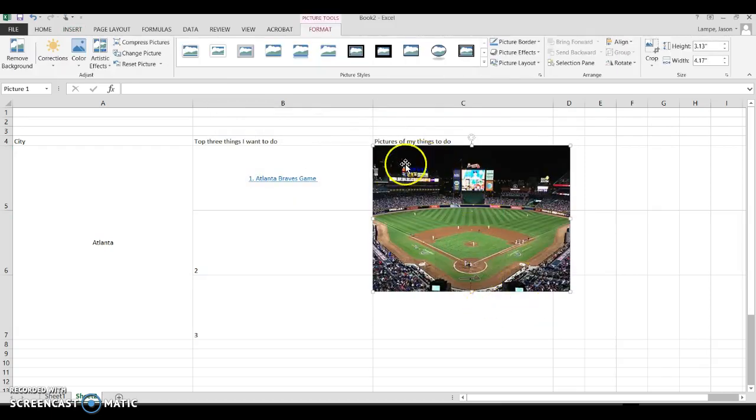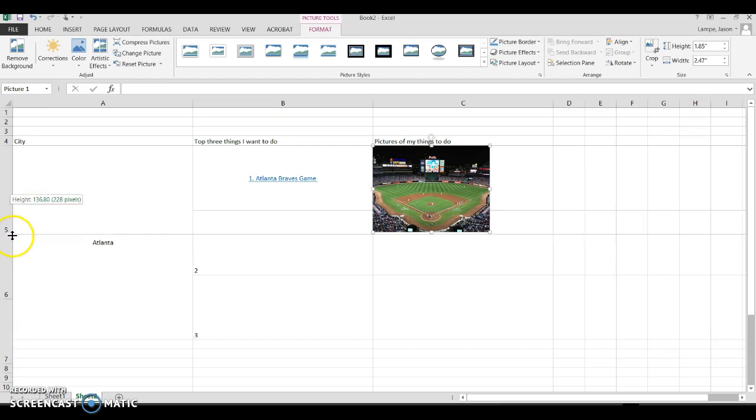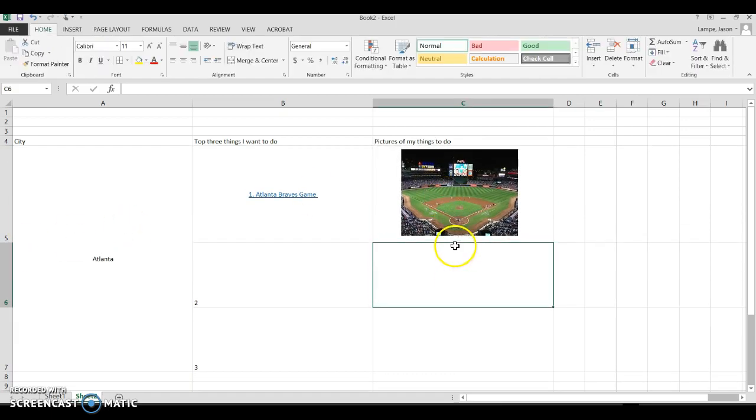And it's still really big for my cell. So I can just resize it here. Come down here, grab the corner, resize it a little bit. And you'll notice it's still not in my cell. Well, that's okay. I'll just come over here, you'll notice my cursor becomes that little two-sided arrow. Come down, and I'll just make my cell bigger. And then I can center it right in the middle.